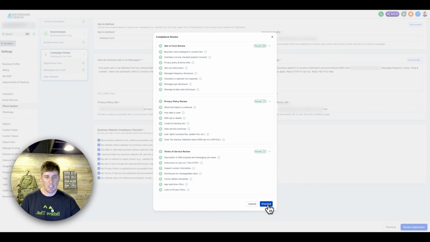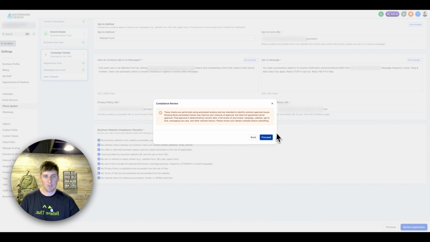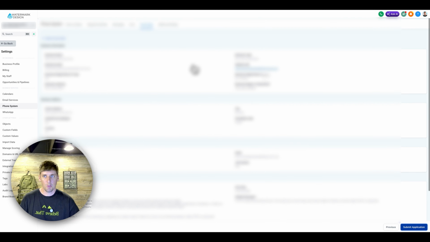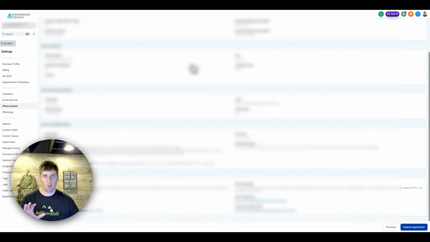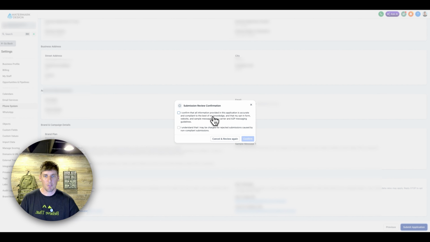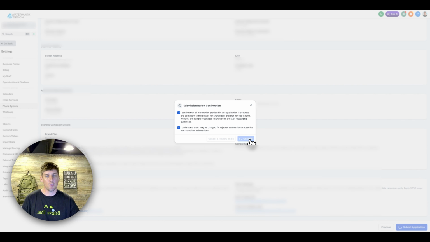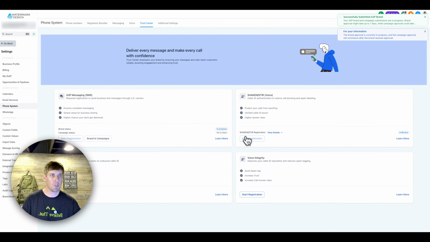And so we click proceed, and this gives us a little compliance review. We're going to proceed. Now it's going to ask us to review everything again here before we submit. Everything looks good, so now we're going to submit the application. I confirm that all information provided is accurate. I understand I may be charged for resubmissions if non-compliant. And we say confirm. So now it's going to go through. And again, if you didn't want to do this manually, you could do it through the chat widget. It goes pretty easy to get through.